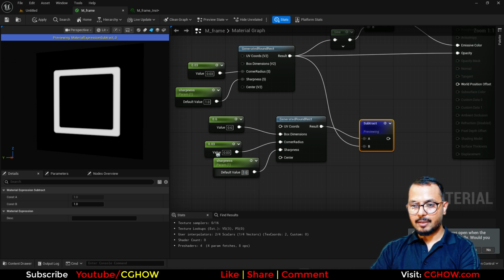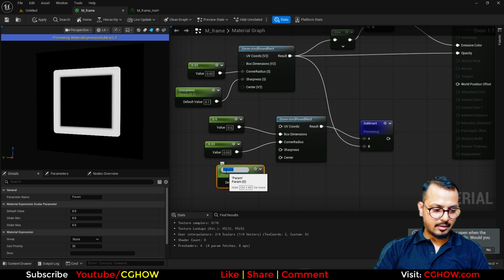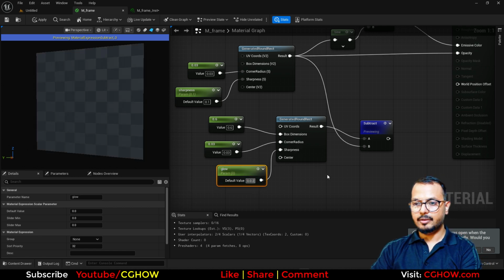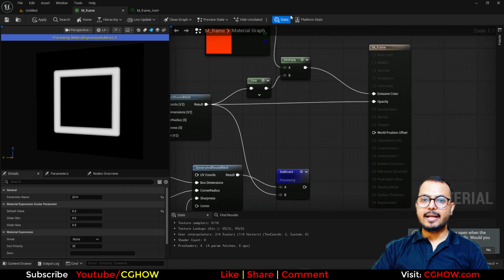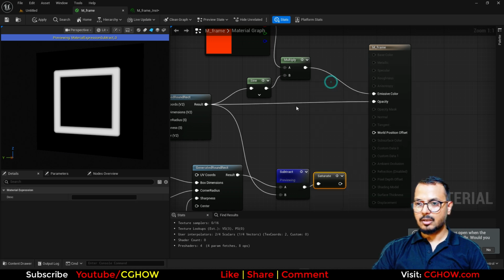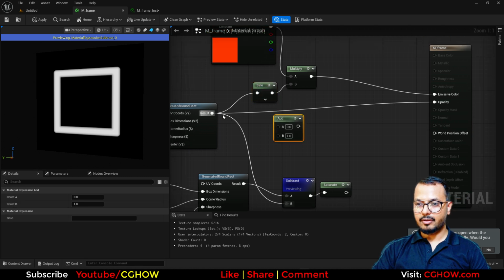So I'll make the sharpness maybe 0.1. I'll just add, let's make it glow 0.1. So it is softer. Now I want to add it back on this. So I will make it saturate, and then I will add it on this. So I will add this here.